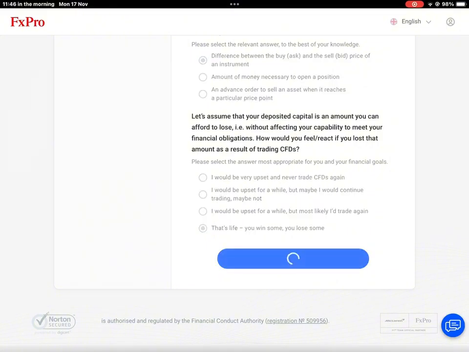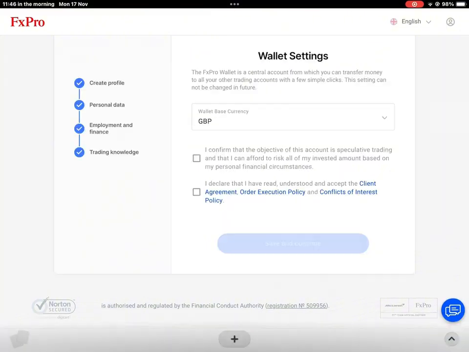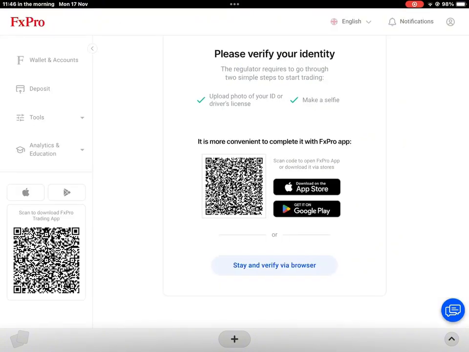Then once you're done, you're going to click on Save and Continue. Then again, your wallet settings, the currency you want. So once you're done, you're going to click on Save and Continue. So next, you'll be verifying your identity. You could do it later, but this is how you open the FxPro account.